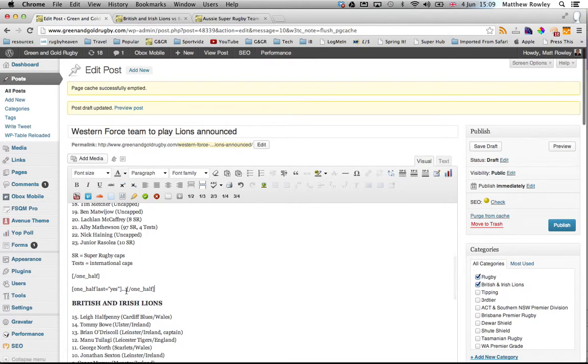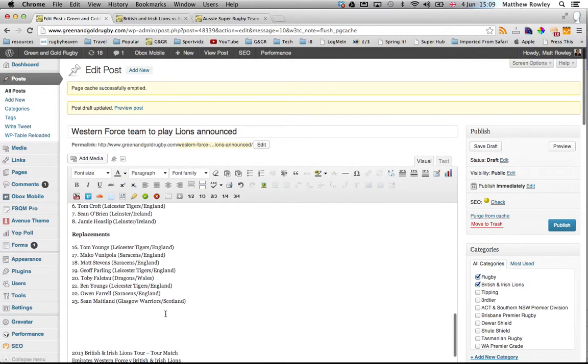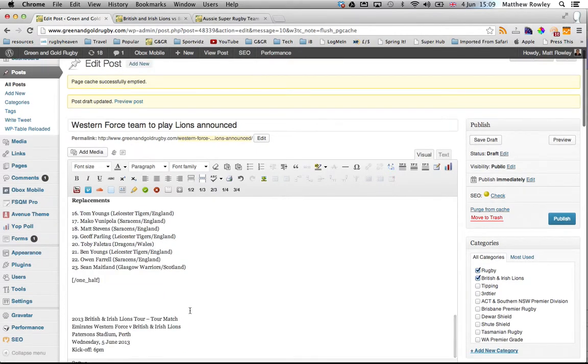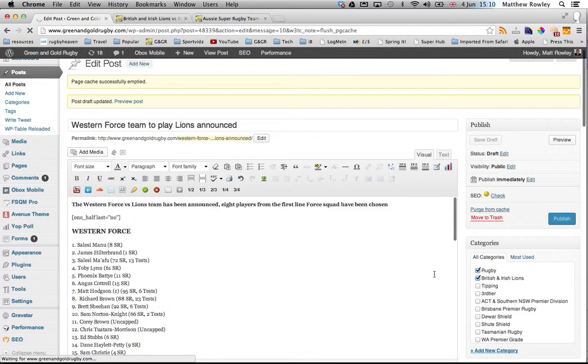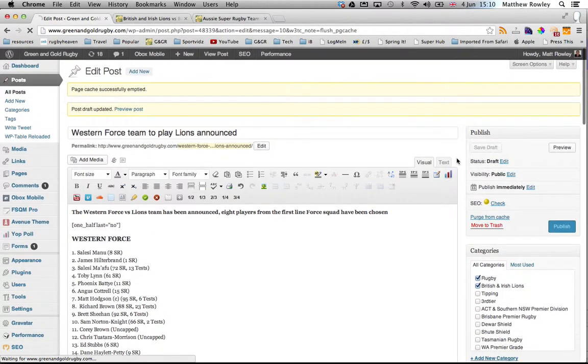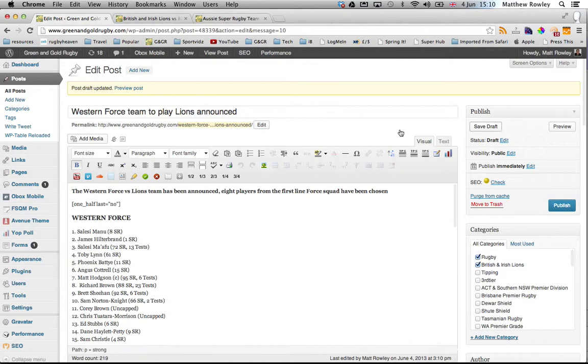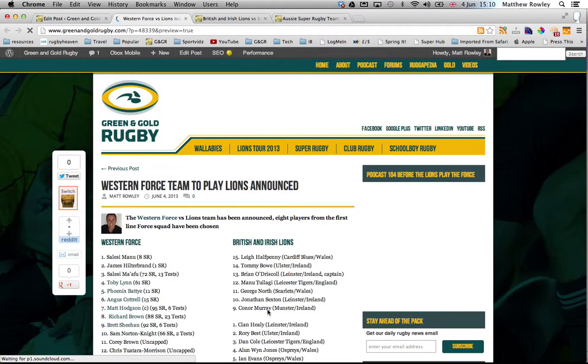Okay, and again, I need to take where that finishes, cut that, put that at the end of that second column, which is going to be here. Okay, and then I'm going to get rid of these 3 dots again. All right, and then what I need to do is save the draft. And then, once it's done that, okay, I can then have a look and see how it's gone. Okay, and there we go.